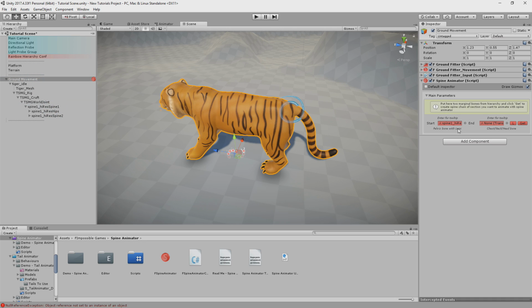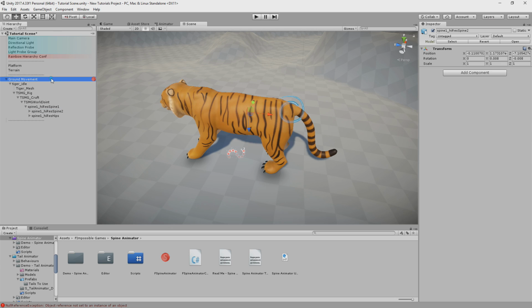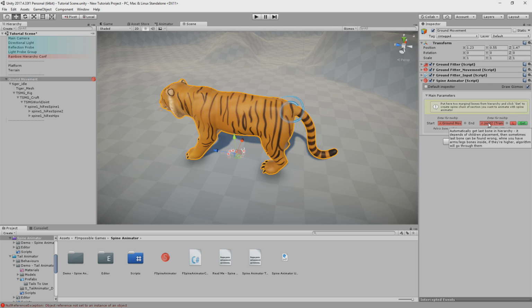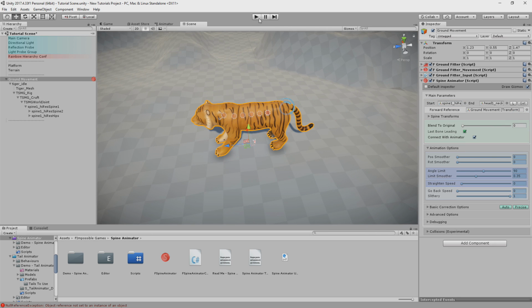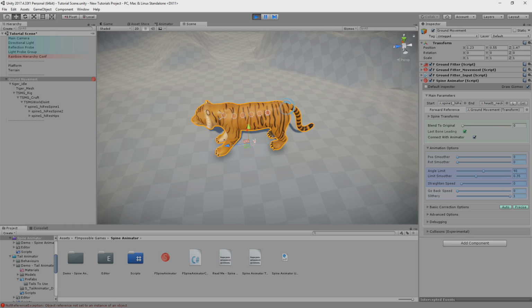Then when we hit L button, there will be shown last bone of the chain. It's just to help you go through the hierarchy. You have to find right bone anyway. But in the newest version of Spine Animator, component is trying to find the right bones by names automatically. We have our neck bone here and our pelvis bone. Then we can hit get. Now chain is created. Let's hit play and see what we've got.